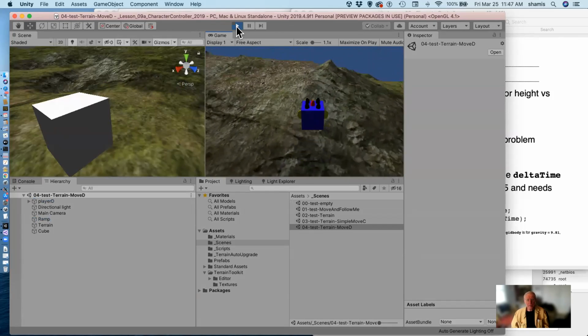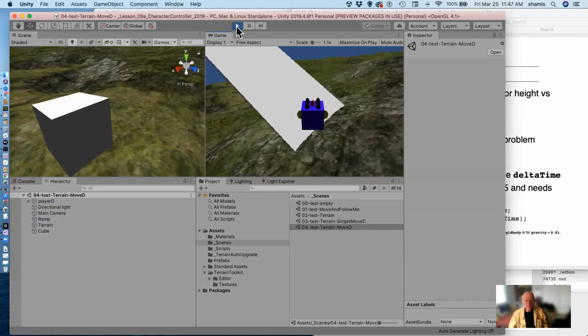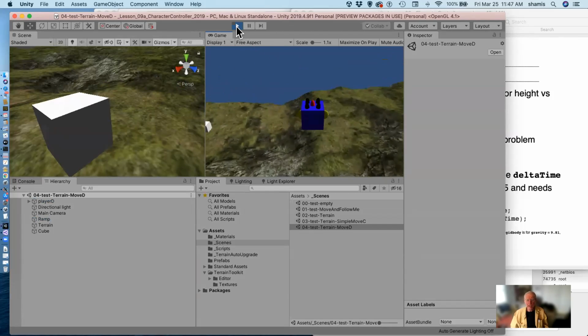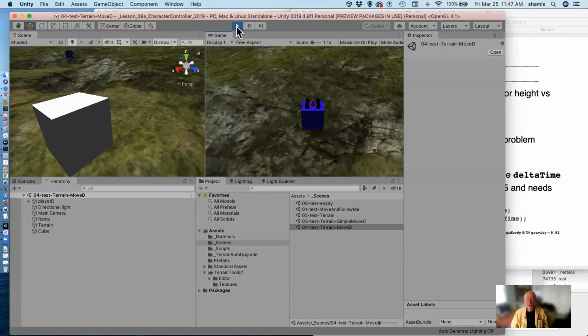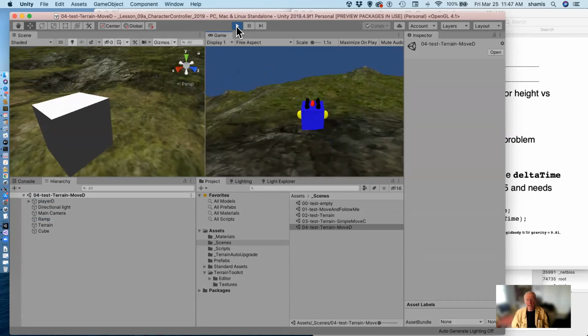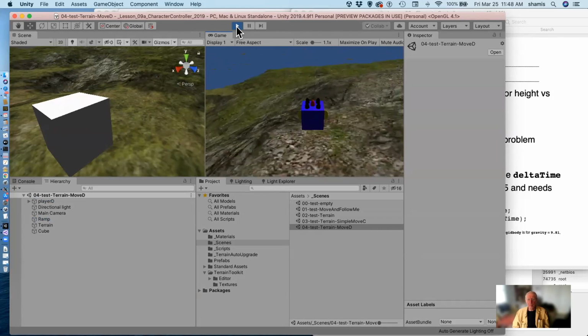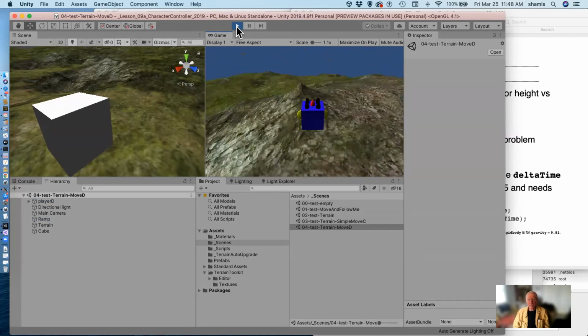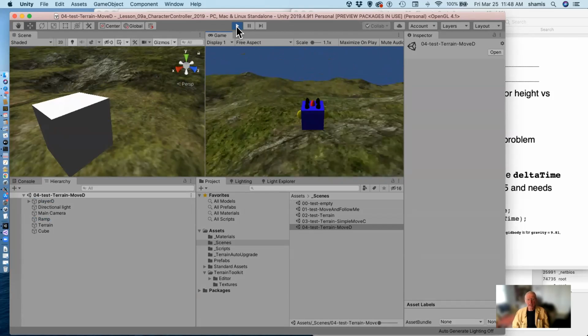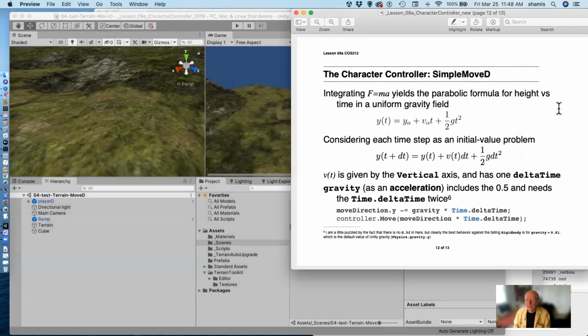So now my little character runs around. Whenever it's not grounded, I cannot control it. So when I run off the ramp here, I can't control it while it's in the air. And actually, as we're running across this bumpy terrain, periodically I can't control it as it runs over the bumps and leaps into the air, and I can't control it when it's in the air. So that's our simple controller, simple move D.